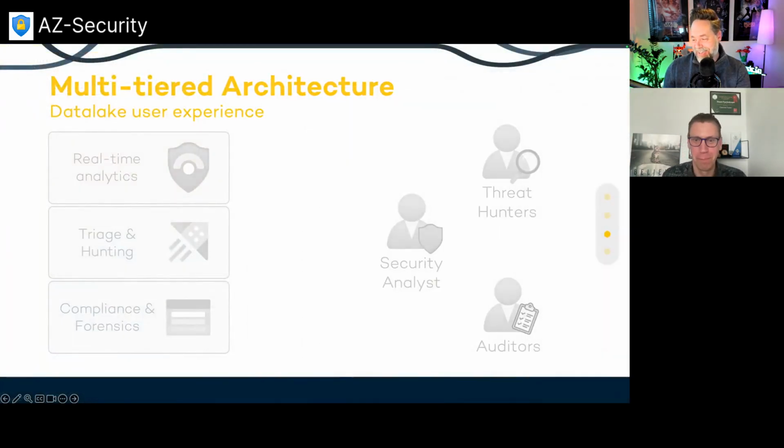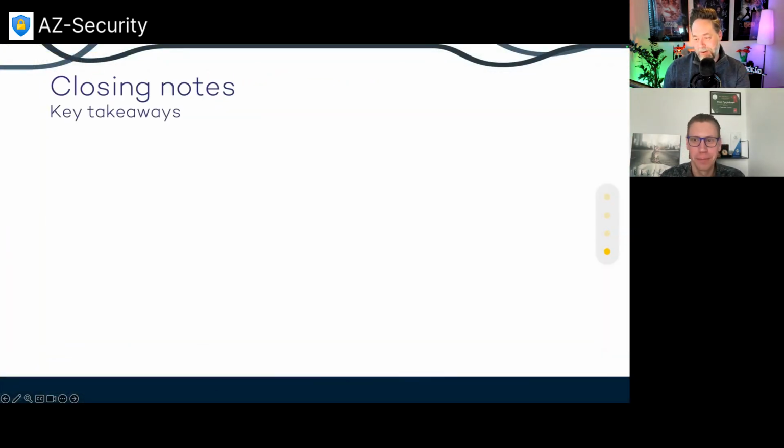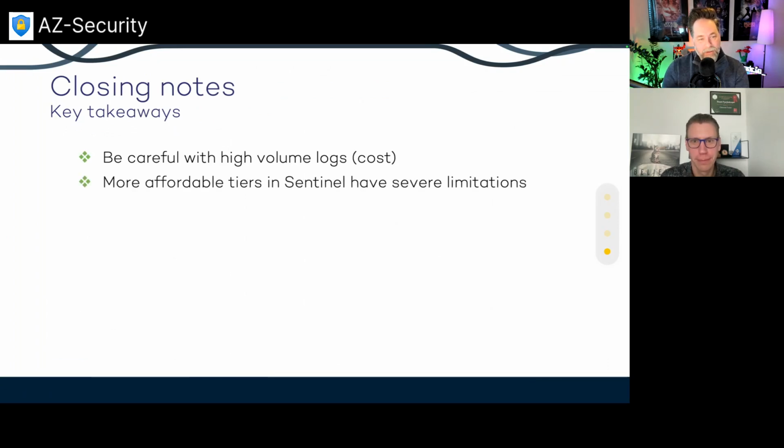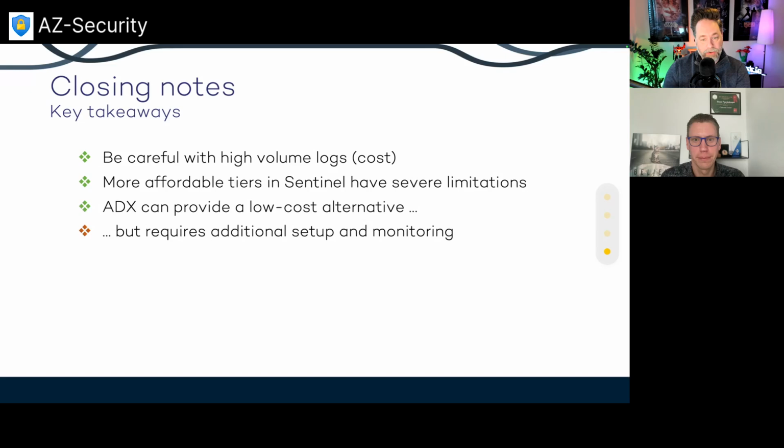Great. Yeah, so actually this was the last demo. So I actually only had a couple of key takeaways. Again, be careful with high volume logs due to cost. And I think more affordable tiers in Sentinel are very interesting to look at, but they come with severe limitations. And I think ADX can provide a low-cost alternative. But of course, it will require additional setup and monitoring. And this is something you have to consider as well.